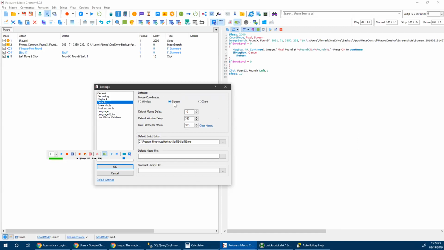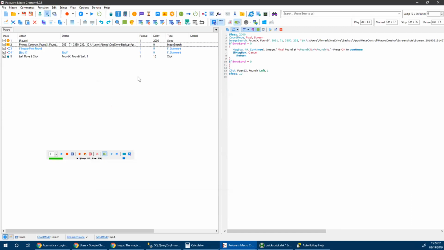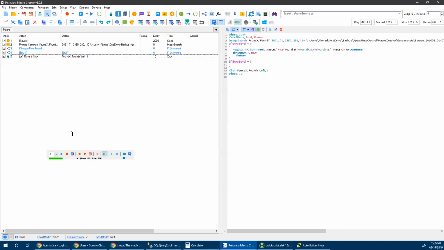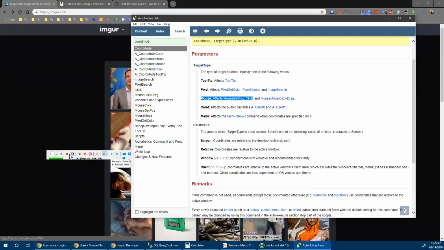Oh, there we go. Mouse coordinates is set to screen by default. So one is screen and the other is window. And now we have changed the coordinate mode for pixel to screen. So now the click is actually sent to the correct coordinates. And that's why you're seeing it as working now. Okay, I didn't see the click work.